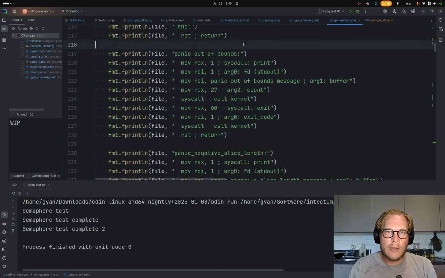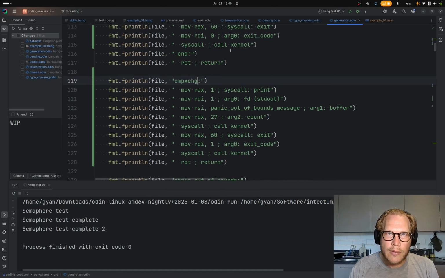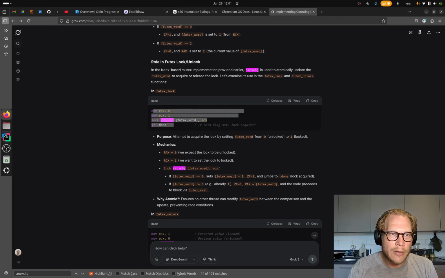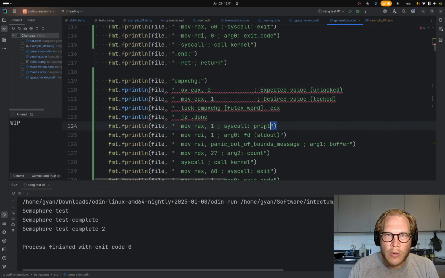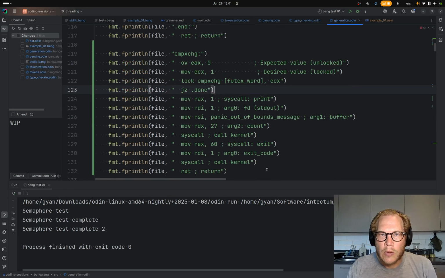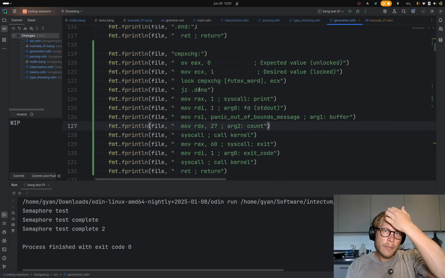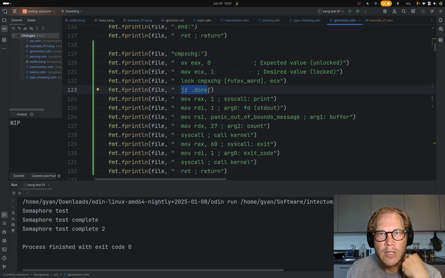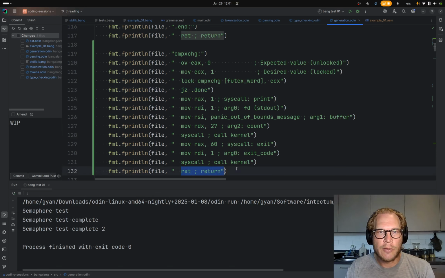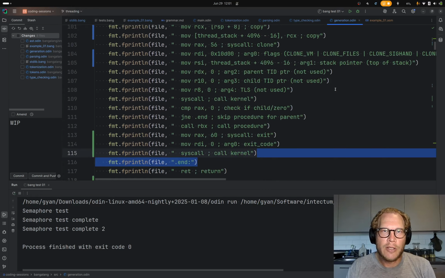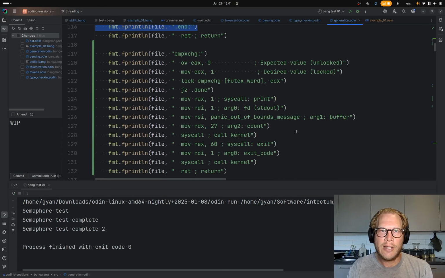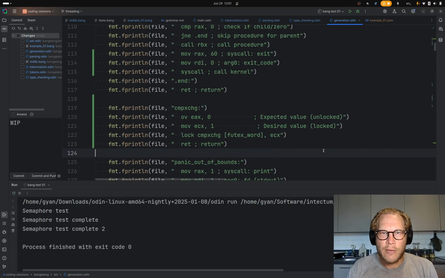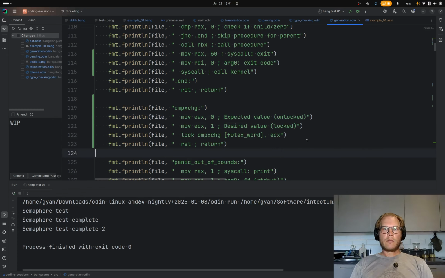Then over here we can get the assembly for it, which should look something like this. JC done. I think we just have this return, which by convention generally has a dot end. Although I think in this case we don't really need a dot end. So let's just return afterwards. And that's a move.